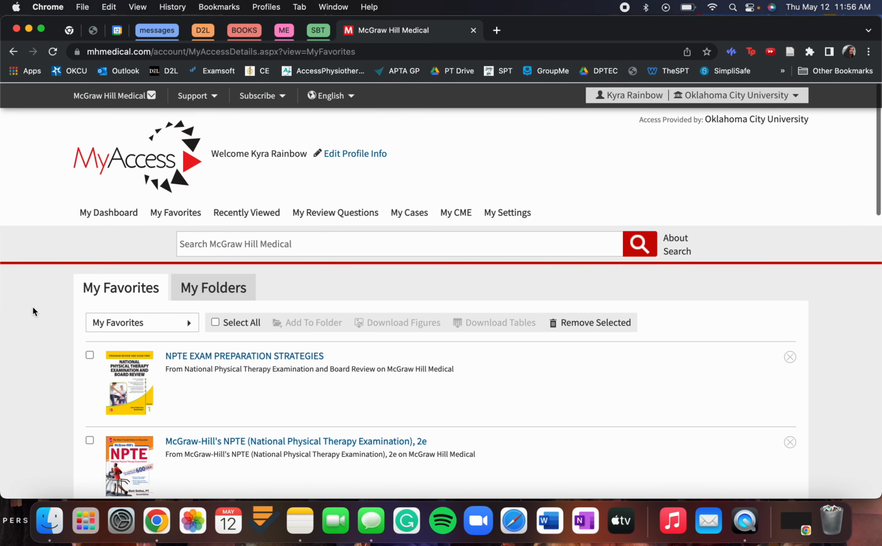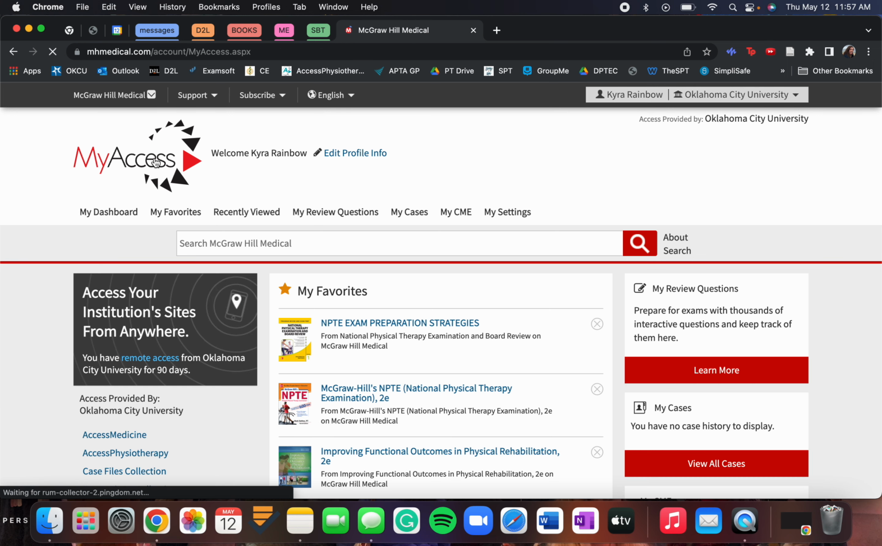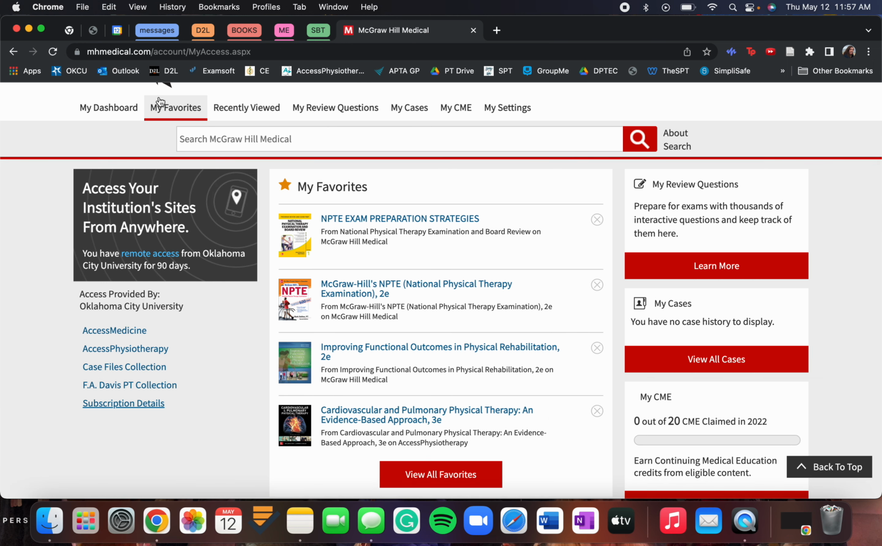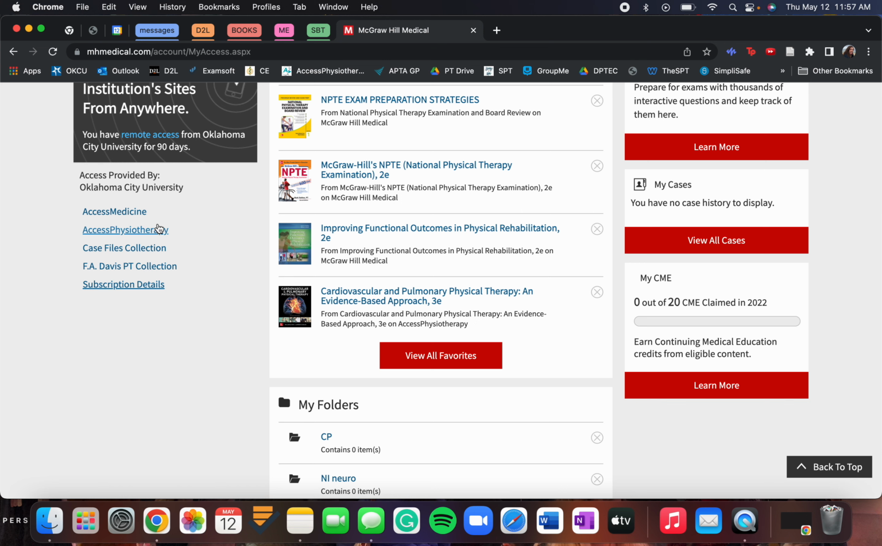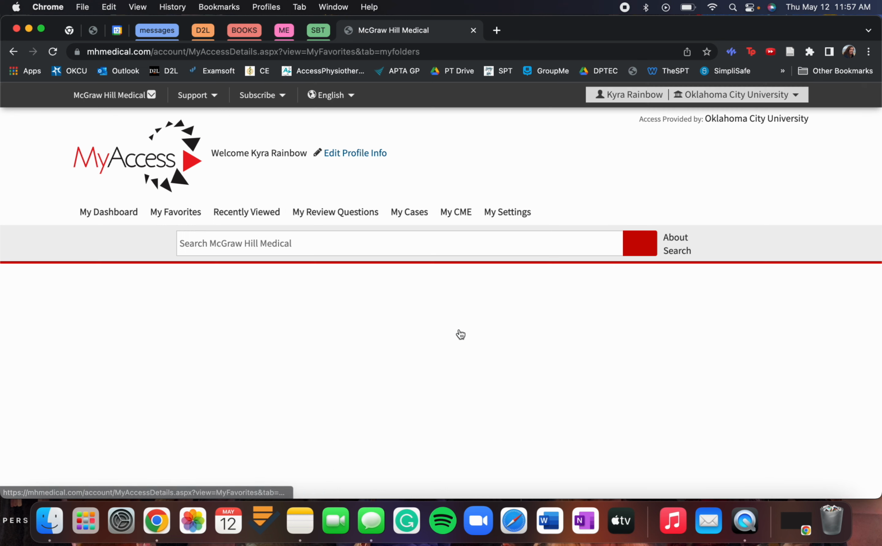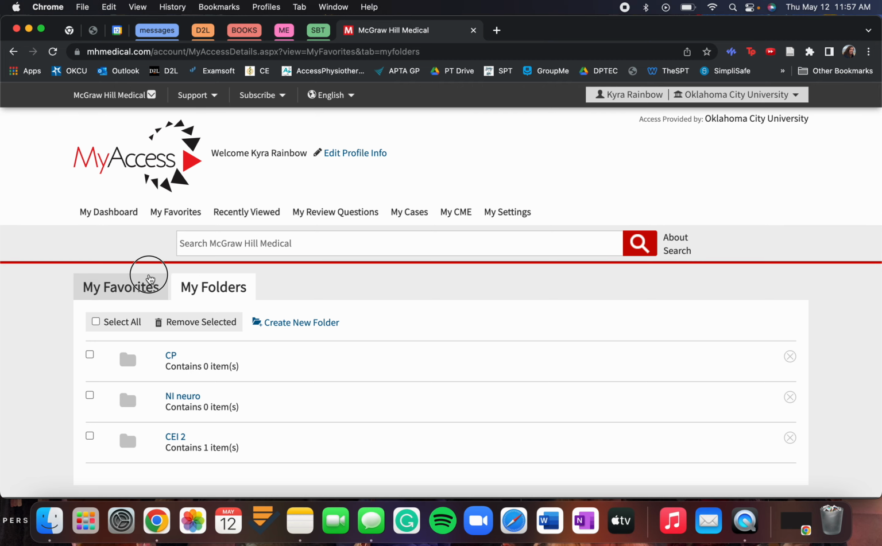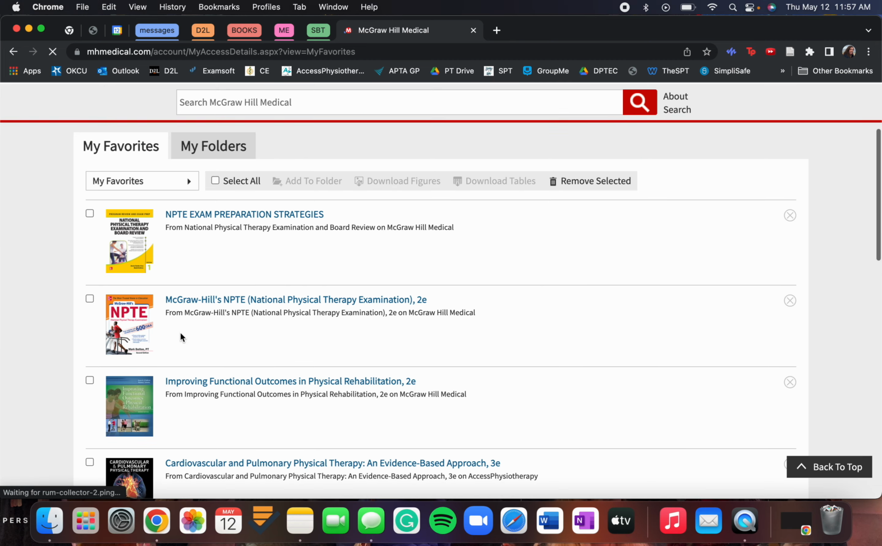Otherwise, this is also my Access, which is part of Access Physiotherapy. You just have more. You can search within here as well. It does the same thing. It has Access Medicine, Physiotherapy. We have Access Physiotherapy and Access F.A. Davis collection within our subscription that the school provides us. Yeah, so I have folders. Obviously I didn't use them. I just ended up doing my favorites. It was easier.